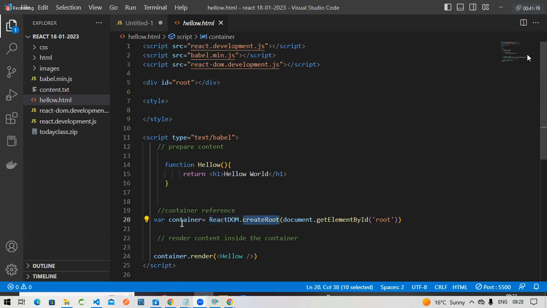By using the React DOM library, we can get the reference of your container and render the content. Where is my content? Inside the component. That content has to render inside the container. How is it possible? By using React DOM library. All are agreed?